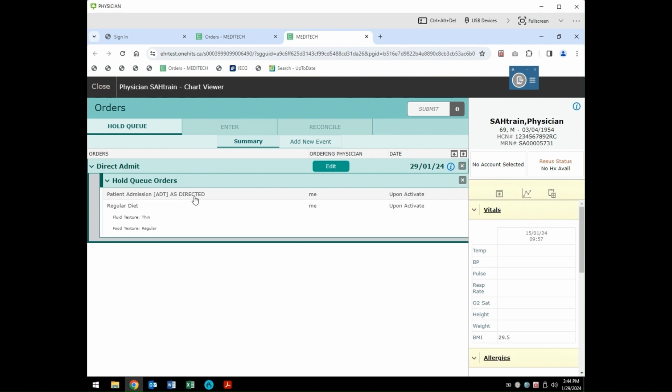The one downside to admitting from the ambulatory clinic using this process is that you're unable to do a medication reconciliation in the Hold queue. Once the patient has been admitted, you can then go into the patient's chart through WebACUTE and do the medication reconciliation.